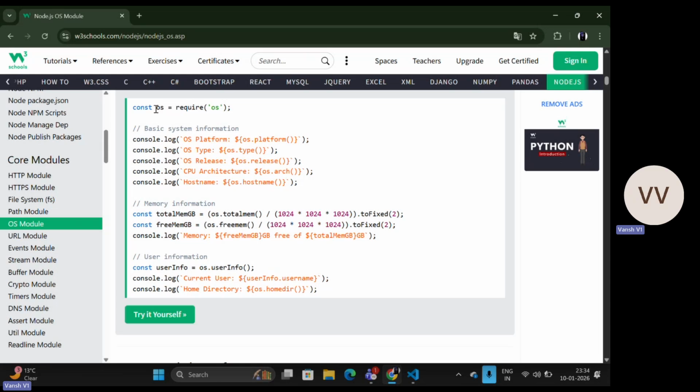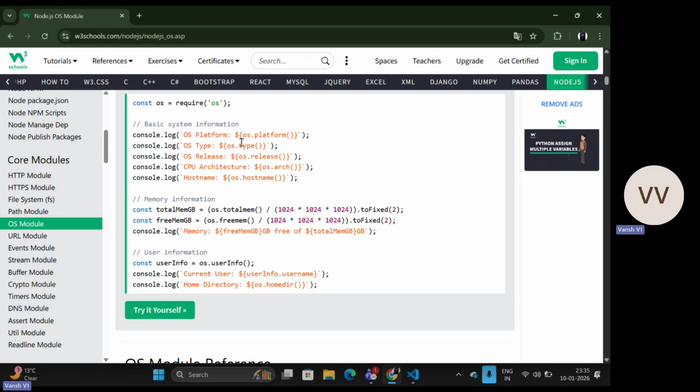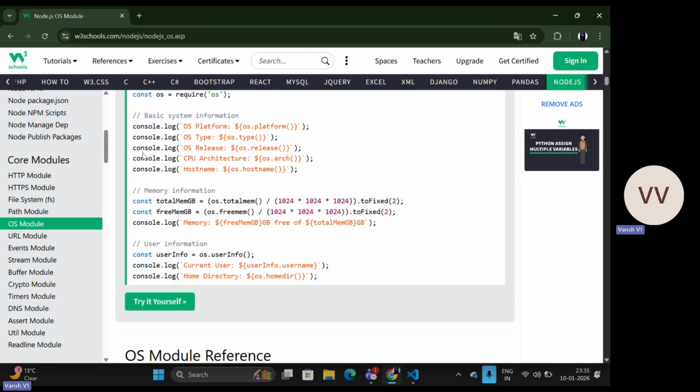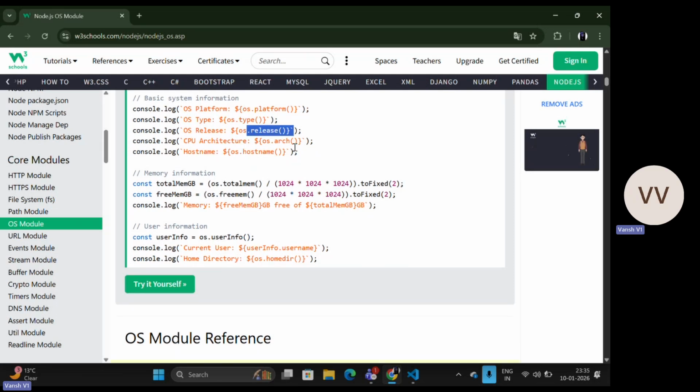As the OS module gives us system-related and performance-related output, we are going to use these functions directly. console.log os.platform will tell us the platform name that we are using. Then console.log os.type means: are you using Linux, Ubuntu, or Mac? We will get our OS type, which is Windows right now. Then console.log the release, so we get the release number of our system on the screen.